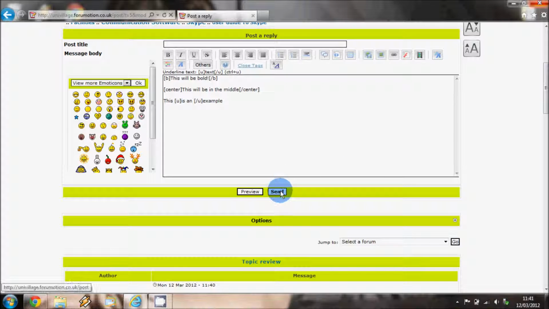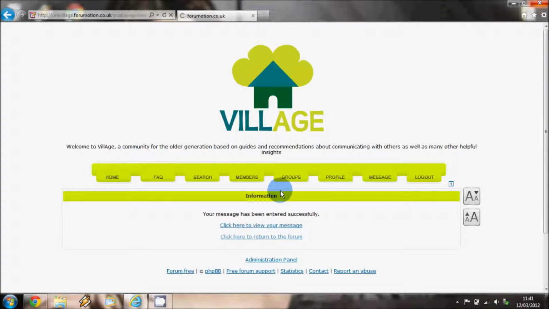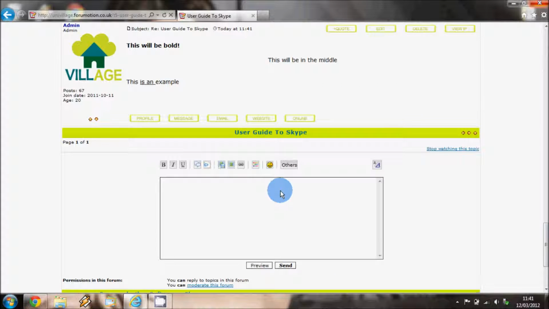So we want to see what happens when we send this. We can see that the text is different, as this is bold, this was in the middle, and this is an example. Try out the different other tags and you can see how the messages you send can be easily edited.